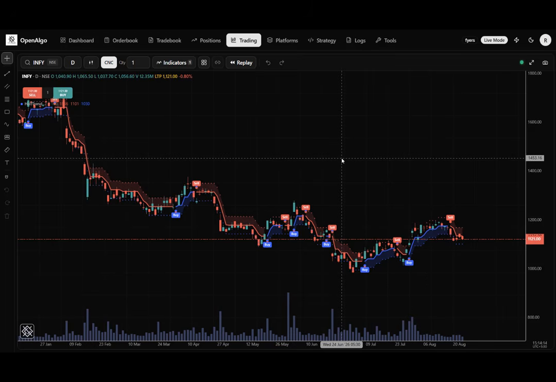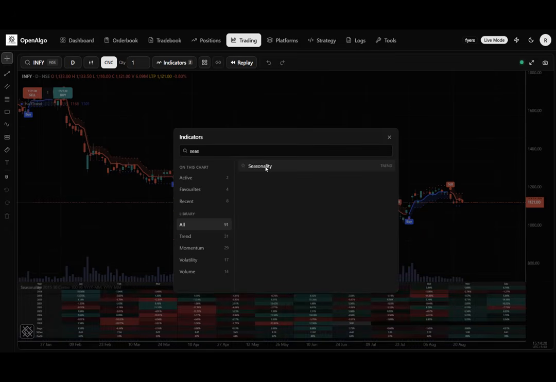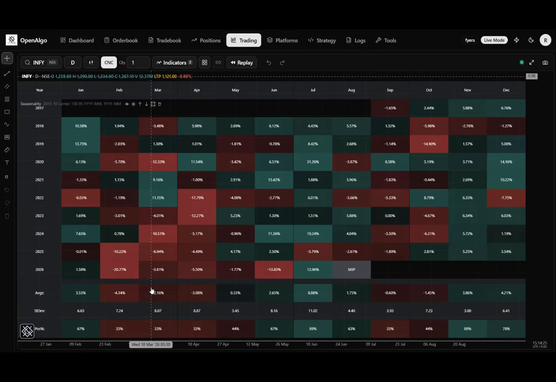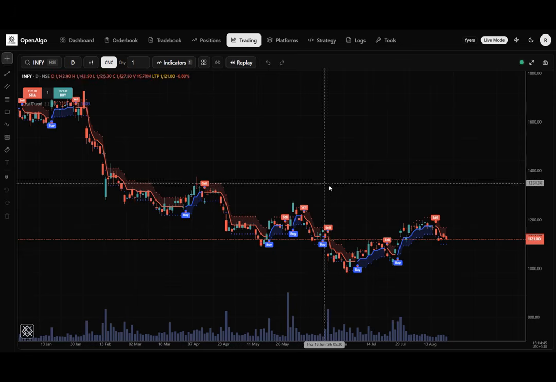Let's say I can go to the indicators. I'll try to bring the seasonality indicator, right? The seasonality indicator is one of my favorites, as I said. I'll open it up in a new chart. I'll be able to see the complete seasonality over here, right? So this is something which is a new addition. Now we can bring tables inside OpenAlgo. And apart from that, let me close this indicator and let's go back.